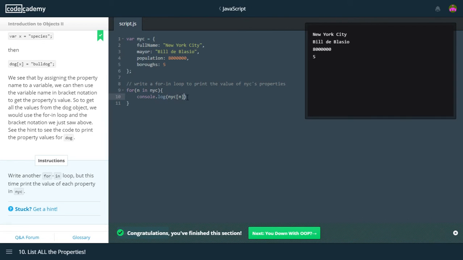So when n is full name, it prints out New York City. When n is mayor, it prints out Bill de Blasio. And when it's population, it prints out, is that 8 million? Yep, 8 million, I think. 6 zeros, definitely 8 million. And when n is boroughs, it prints out 5. So hopefully that makes sense.